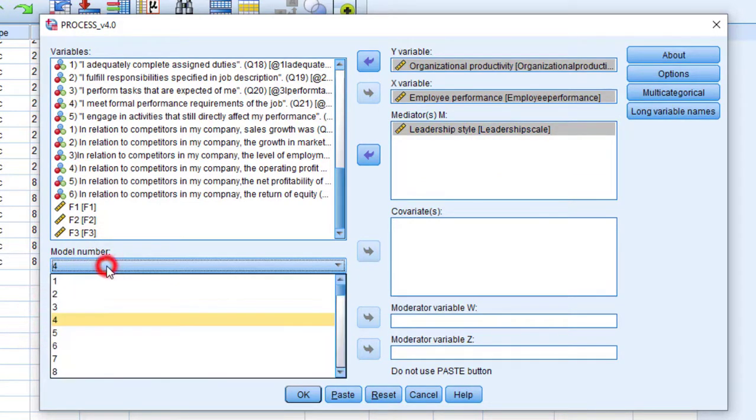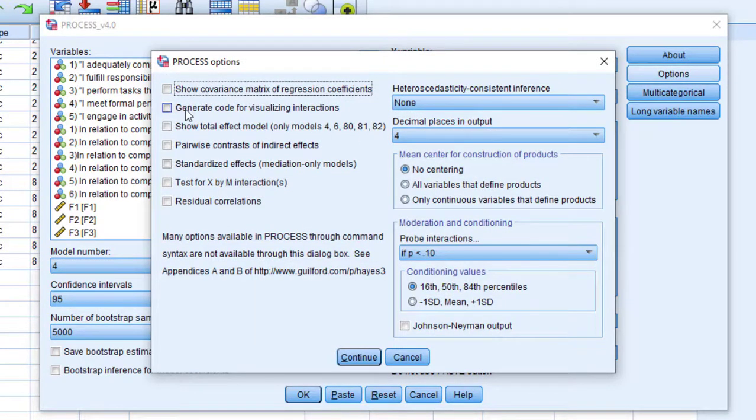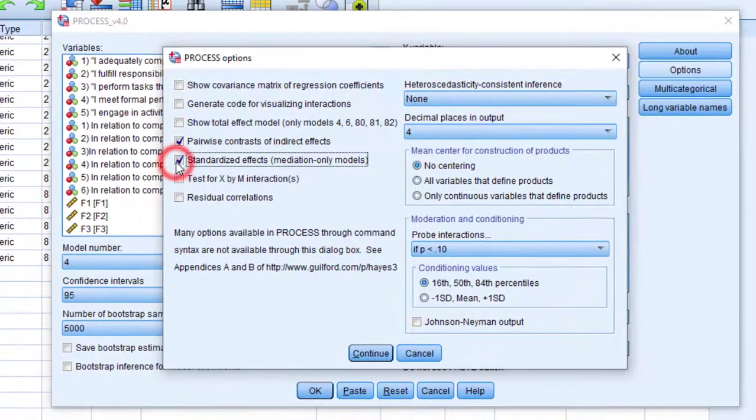We have many models, and you want to find which model suits your analysis best. There is also a PDF about this; you can contact me for it. So, model 4, and we go to Options, and I'm going to check what kinds of output I would like to have. We can have pairwise contrast of indirect effects, standardized effects, and show total effects. We can also see covariances of regression coefficients. I can keep everything as it is.